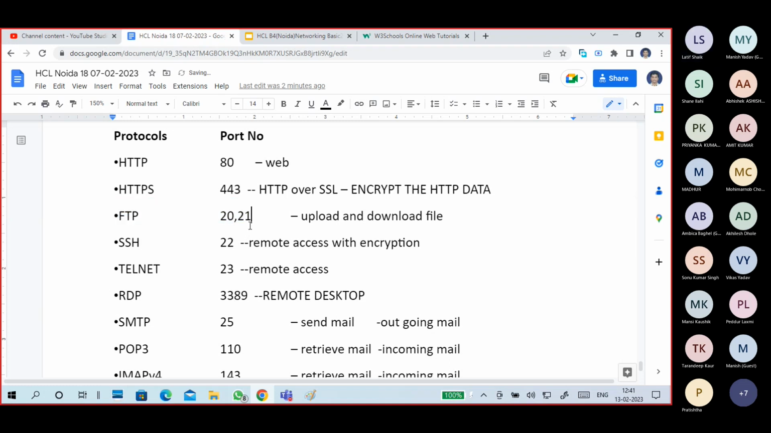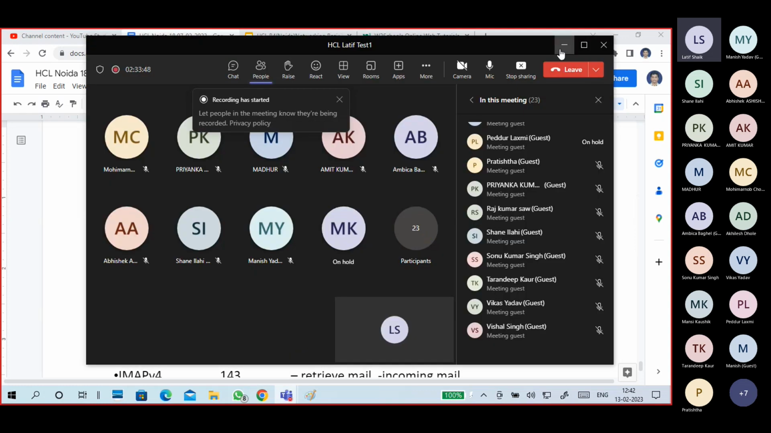Okay. Same protocol FTP. I am getting really bored, guys. Morning you were very good. What? Suddenly something dropped out. The number of people has reduced.